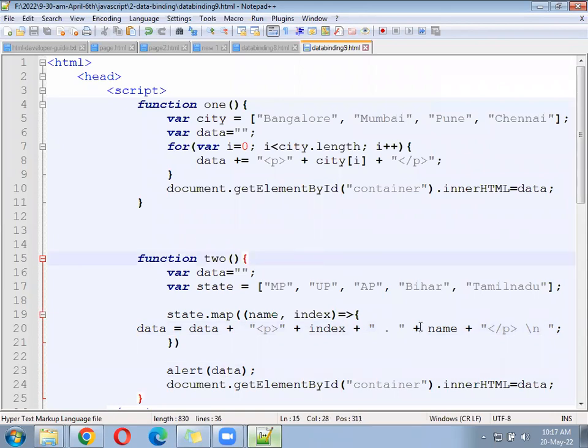Multiple plus plus, if it confuses you, you can remove that, it is not required. Understanding is the matter. Remove the index, keep only name, and then try. It will give you only the names of the states. Keep only the name of the states and then try it.